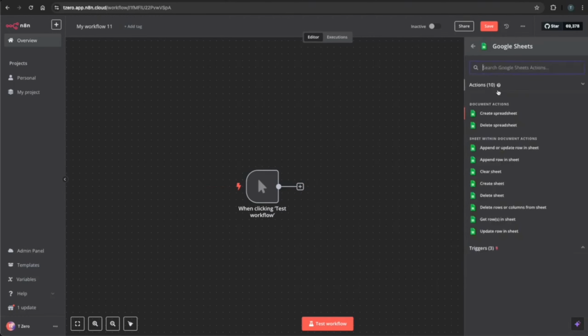Here, and you can see all the document actions and even have sheet within document actions. So you can create a spreadsheet, delete a spreadsheet, or within a specific document that you've already created, which is the example we're going to be going over here, you can do this whole list of actions.